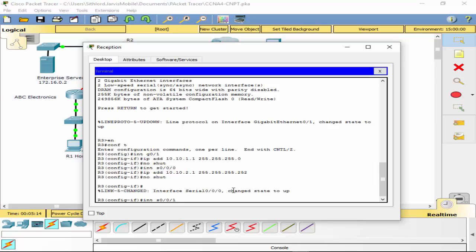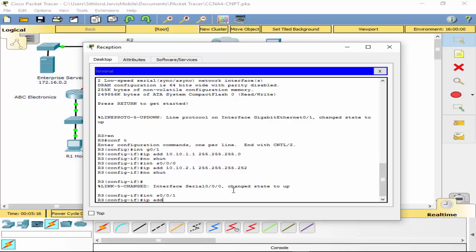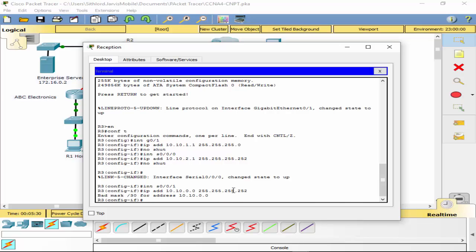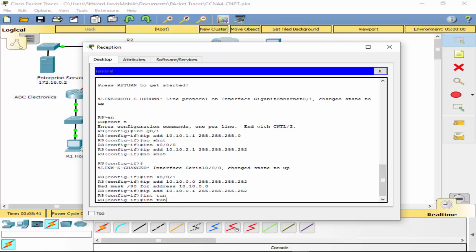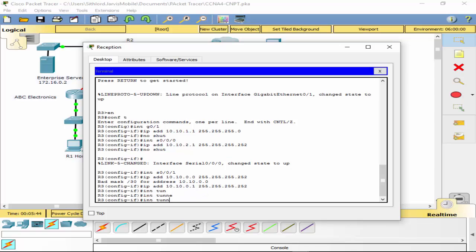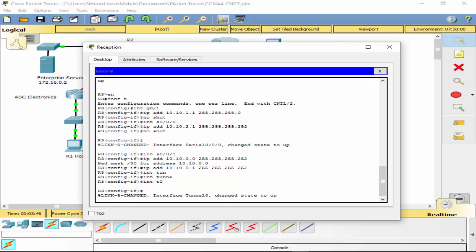And we're going to go interface S0/0/1. IP address 10.10.0.0, 255.255.255.252. What the heck? You try to trick me? Fine, we'll go like that. Interface Tunnel 0.